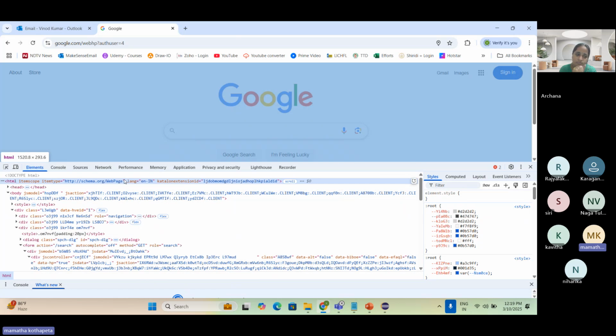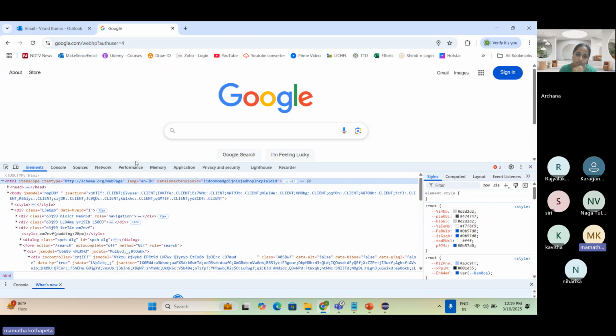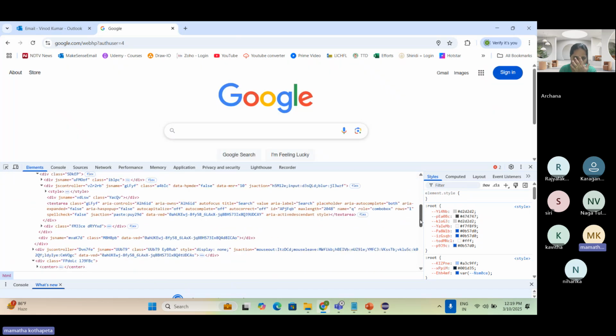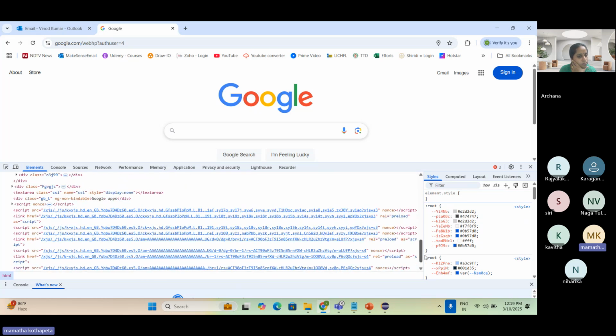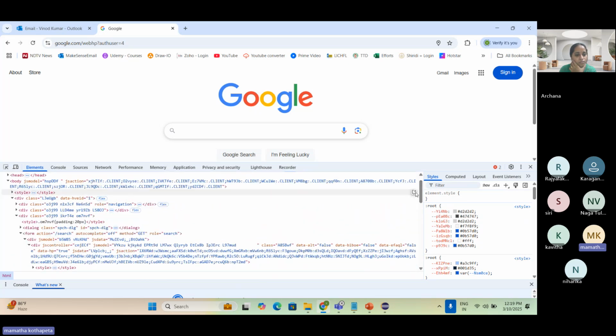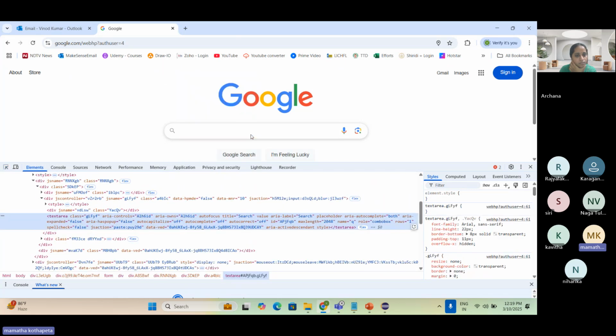Anyone who is doing web development will have a thorough knowledge of this DOM structure. But as an automation tester, you will not be deep diving into all this. You will only be worried about a particular element, let's say you want to pass a value to this text box.